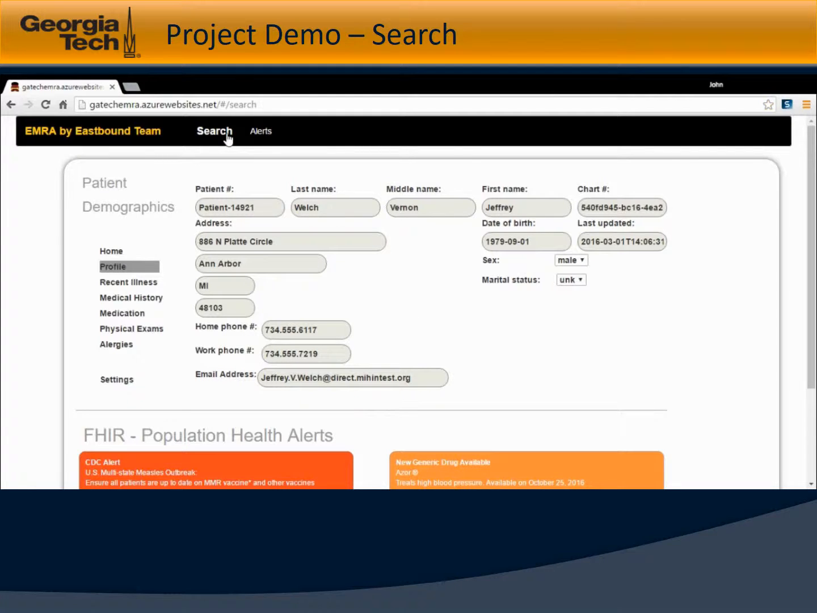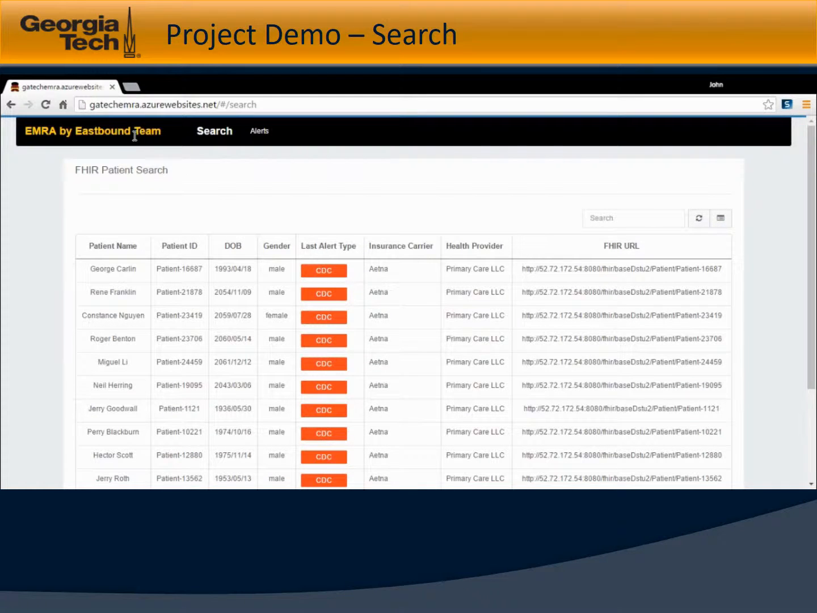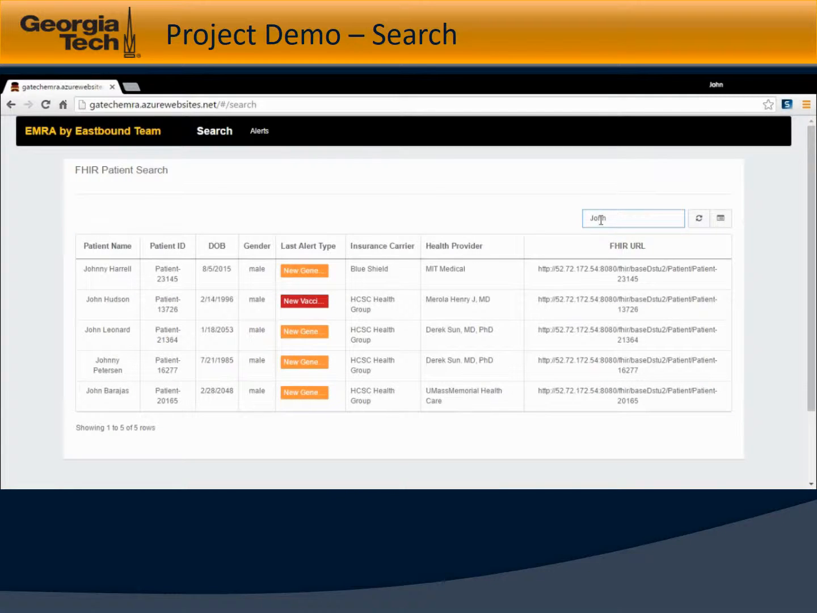Now let's click on the search link on the menu at the top of the page. The search page contains a data grid filled with patients from the FHIR server. There are 2 main areas of this page: the menu at the top, which consists of a title, search link, and alerts link, and the patient search results, which consists of a search box located at the middle top right to enter patient names. As the patient name is being entered, the results area below the search box will refine the list of patients to choose from.